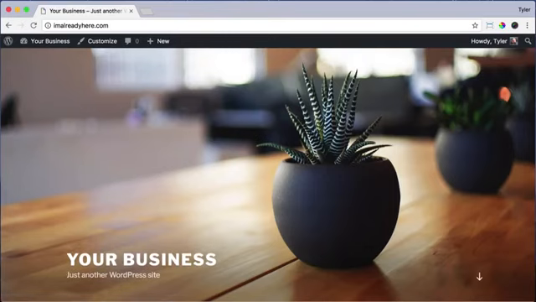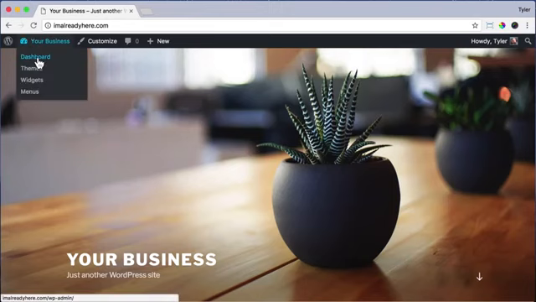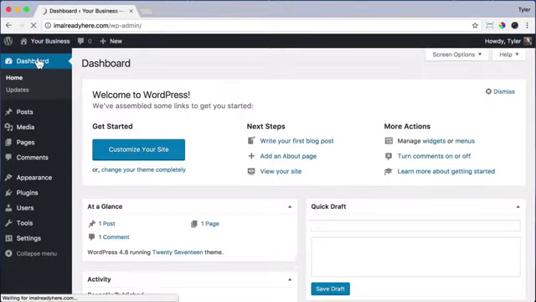All right, so that's how you delete all of the unnecessary plugins on your website, so you're starting clean. To get back into your dashboard, all you have to do is hover over your business name, click on dashboard, and you're back into the dashboard.